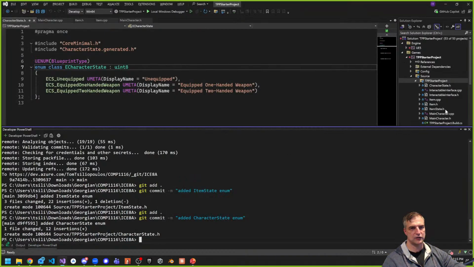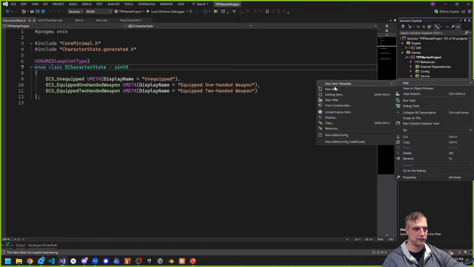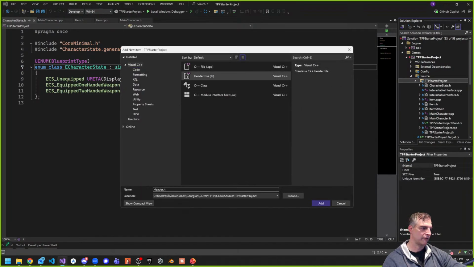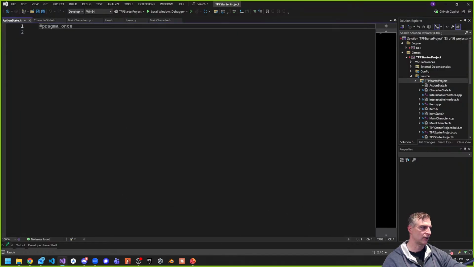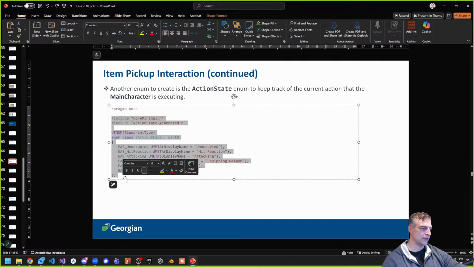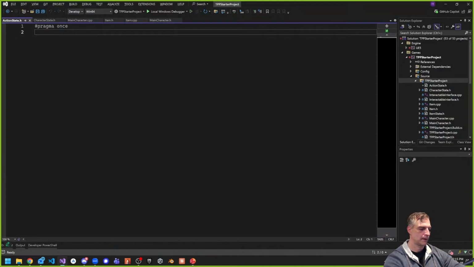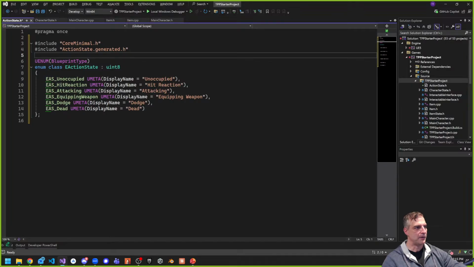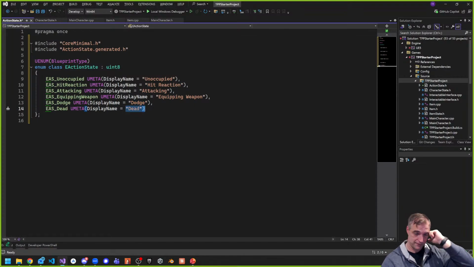So action state, and you might be confused, but we'll talk about all this, and hopefully you get all these. New item. Again, header file, we'll call this action state in the same location that we had it before. This is good. And this time we'll add in all of these more states. Let me explain these ones. So either I'm unoccupied, that means the character is not doing something. I'm going through a hit reaction, I've been hit by an enemy that's coming, by the way. I'm attacking, I'm in the process of attacking, or equipping a weapon, or I'm dodging, or I'm dead. Those are different states that I can have.